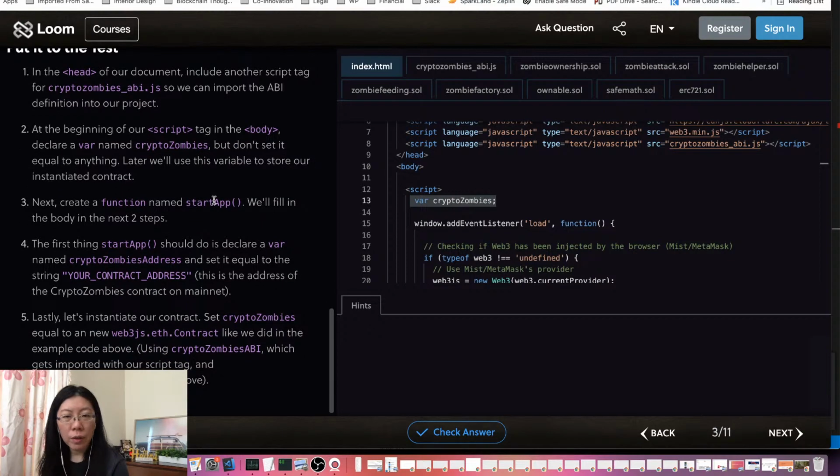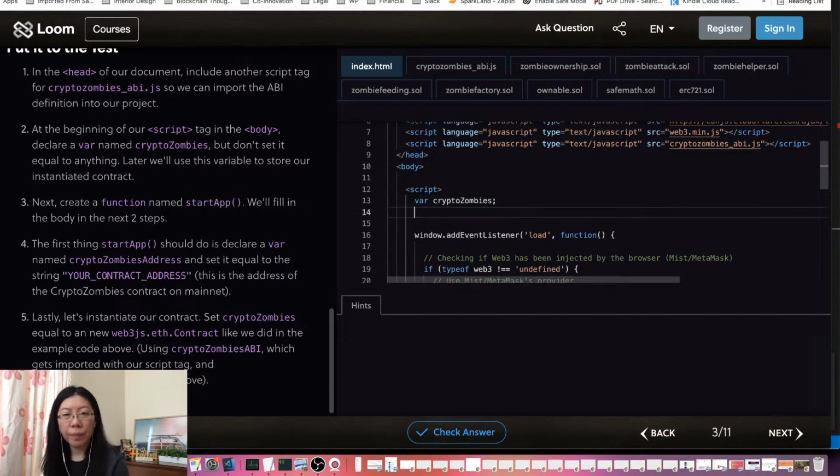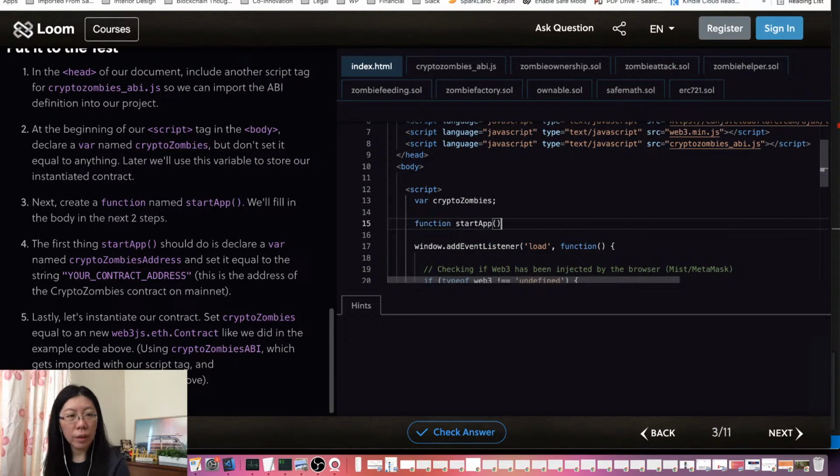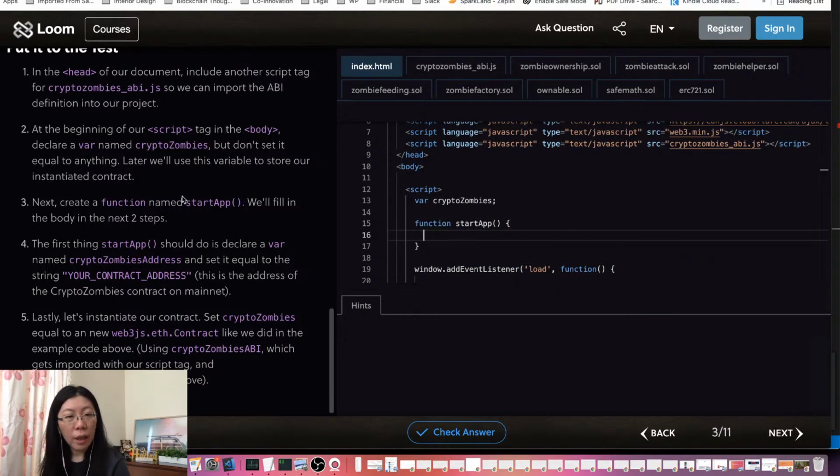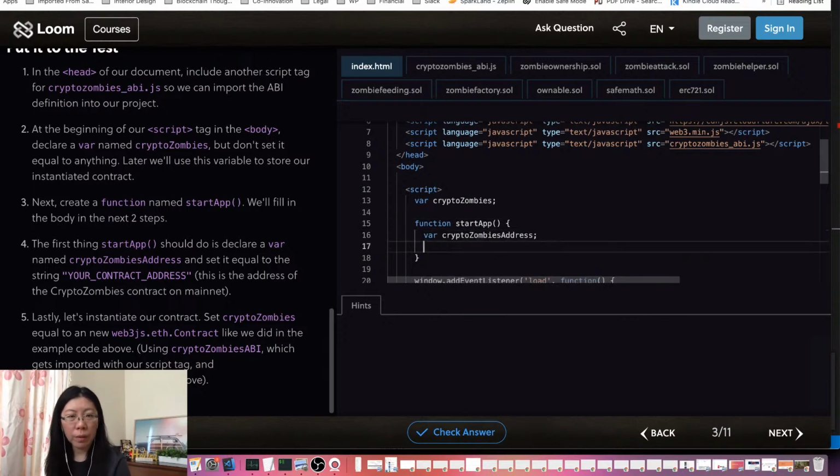Now we need to add a function called start apps. And we're going to fill in the body in the next two steps. So the first thing is to declare a variable called this, and then that is equal to some string. Right now, let's not worry about the actual contract address. We're just using this mockup here.